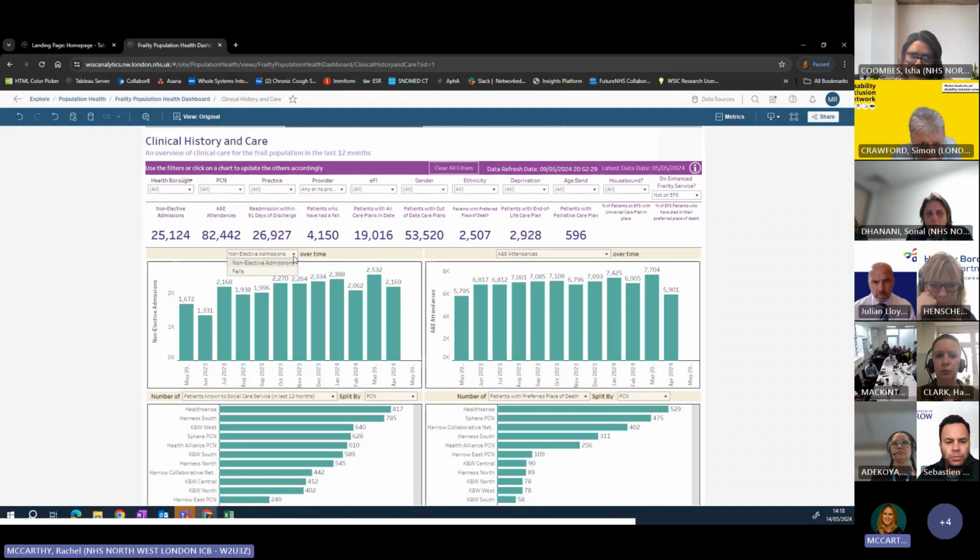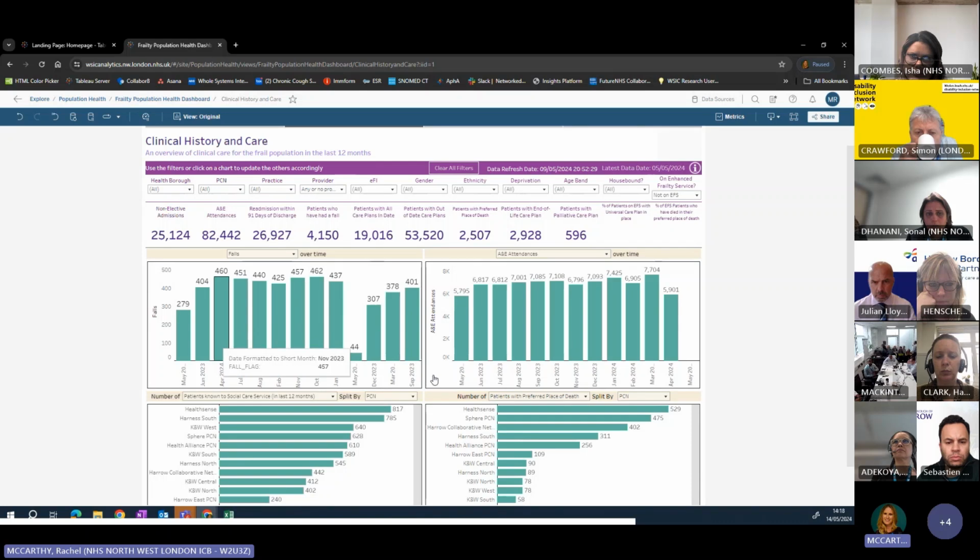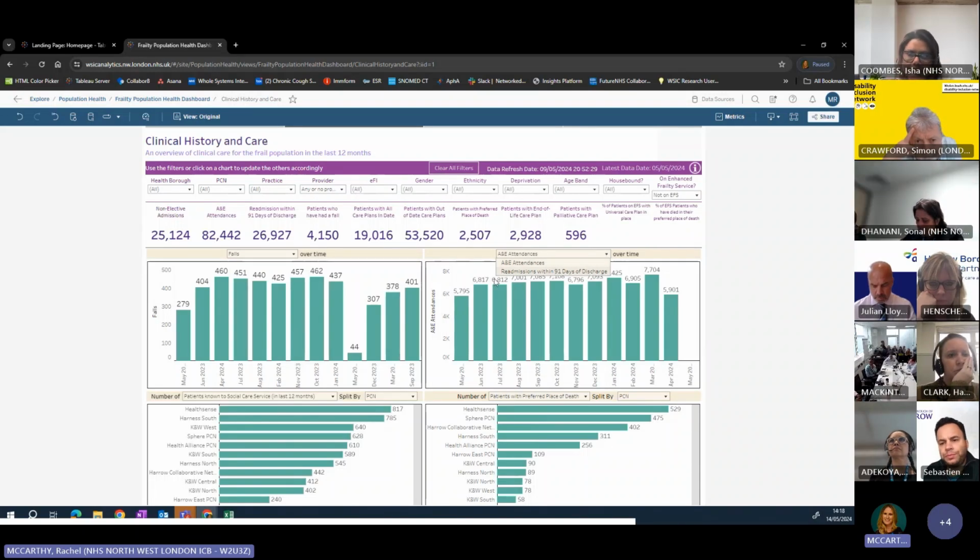We can change these and look at the number of falls over time. So again, by choosing to change this particular graph, it will change to look at the number of falls over time, but everything else stays in place. Okay, on the top right graph, we've got the number of A&E attendances over time, and then those with readmissions within 91 days of discharge.